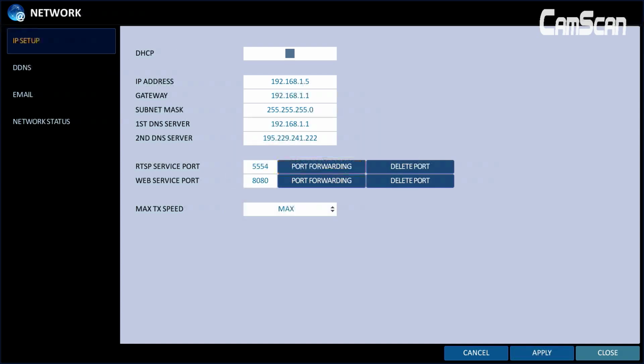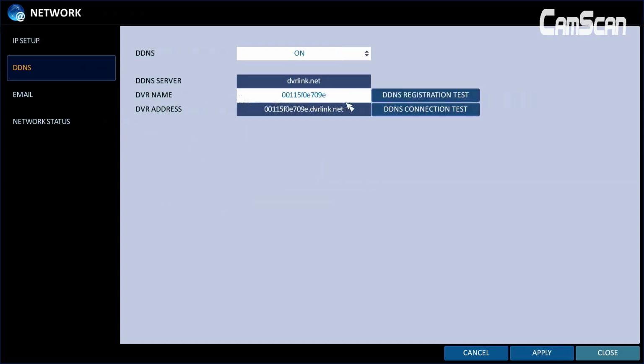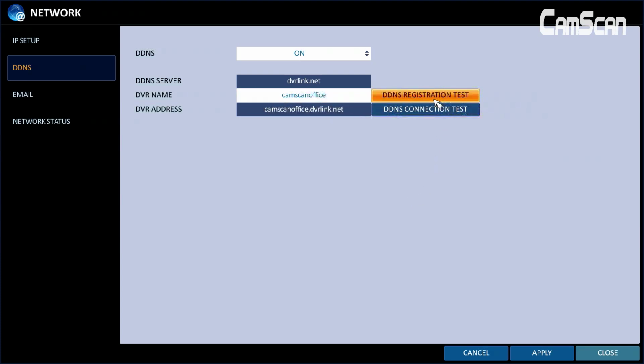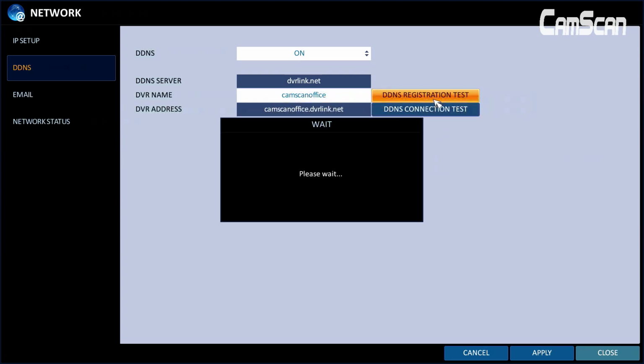Click the DDNS tab on the left. All CAMSCAN DVRs come with an unlimited free DDNS service. You may choose the name of your domain by double-clicking the default name and changing it. In this example, our domain will be set as camscanoffice.dvrlink.net. Click the DDNS registration test button to make sure the chosen domain is unique and registered.